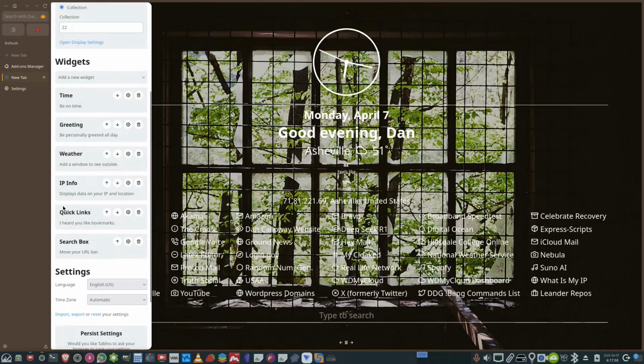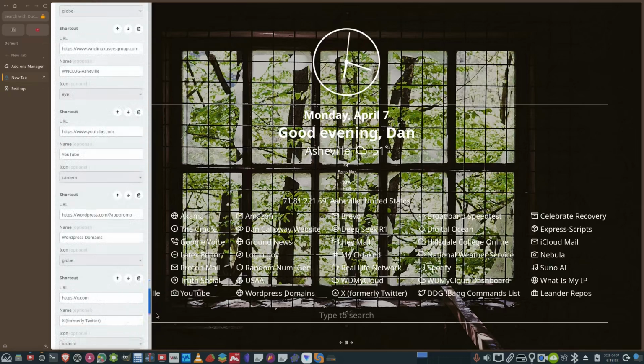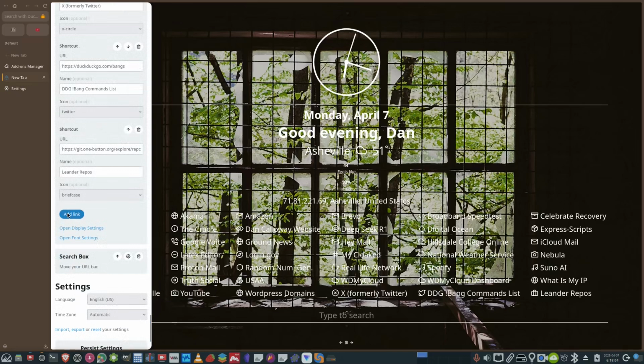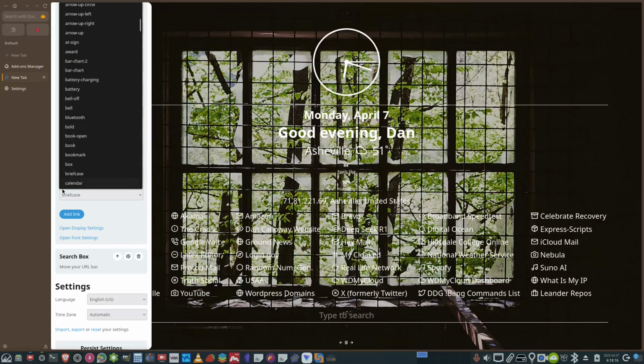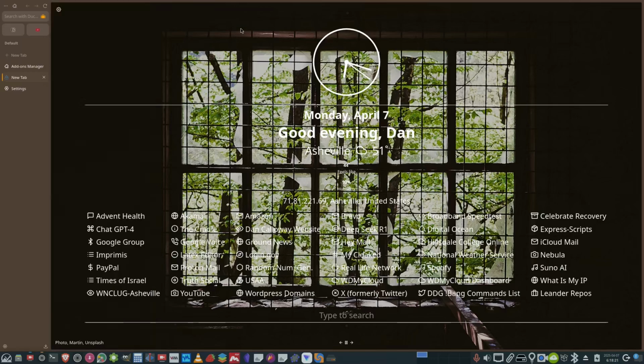If I go to quick links here, if I want to add another link to the already existing links that I have here, all I got to do is click this gear and come down to the bottom of the window and click the add button, add link, and then follow the same procedure that I have for the other links, which is fill in the URL, give it a name, and then select the icon you want to use. And voila, if you go out here and click off of that, it closes that interface.